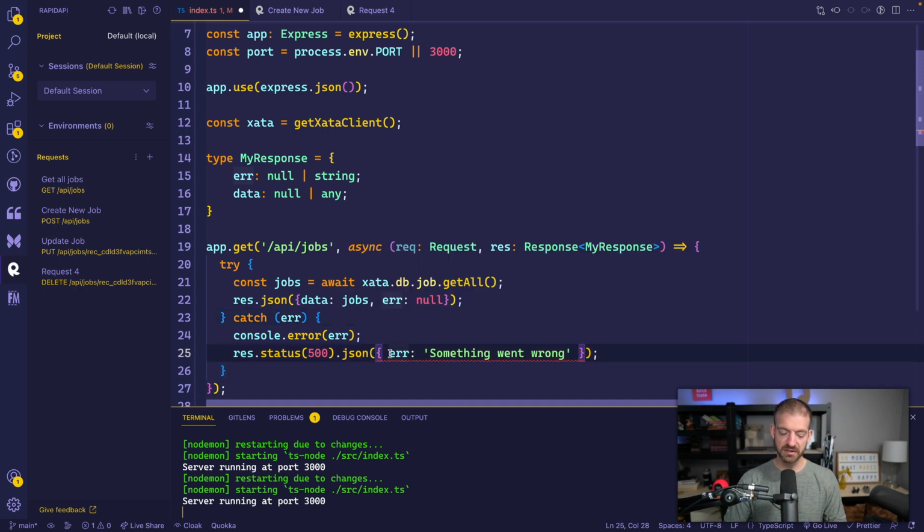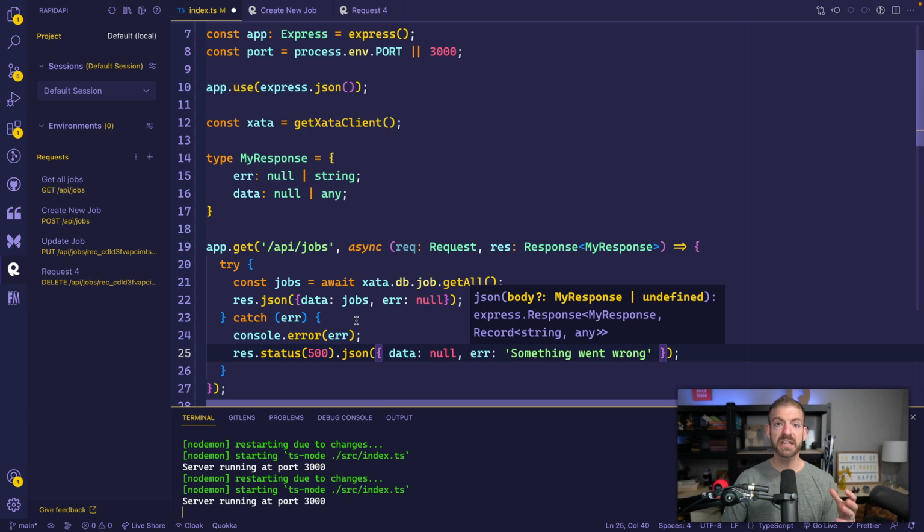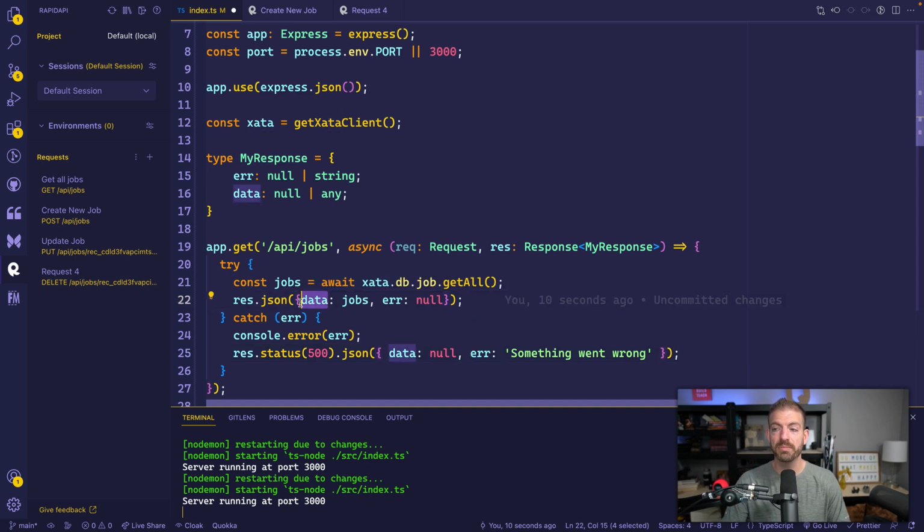Now, the flip side of this is down here, we would have data, which would be null, and then the error. So basically every call to this endpoint is going to check whether or not they get an error message in the response that comes back from the API endpoint. If not, they can assume that they can take the data property and use that basically as a successful response and anything they need to use it for.